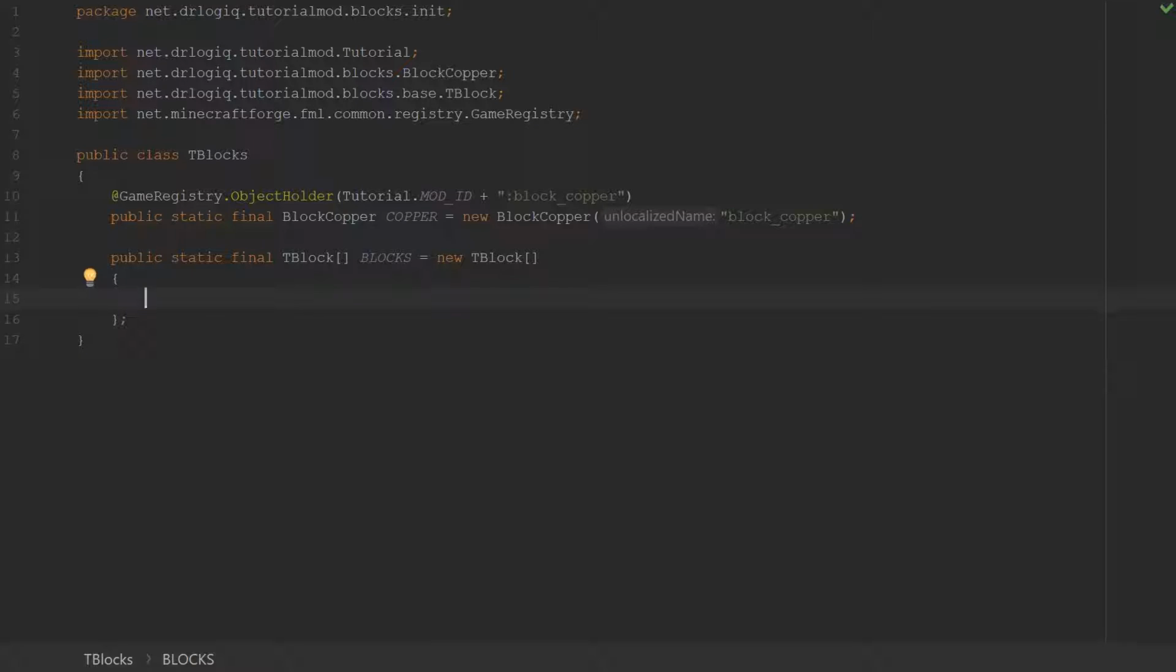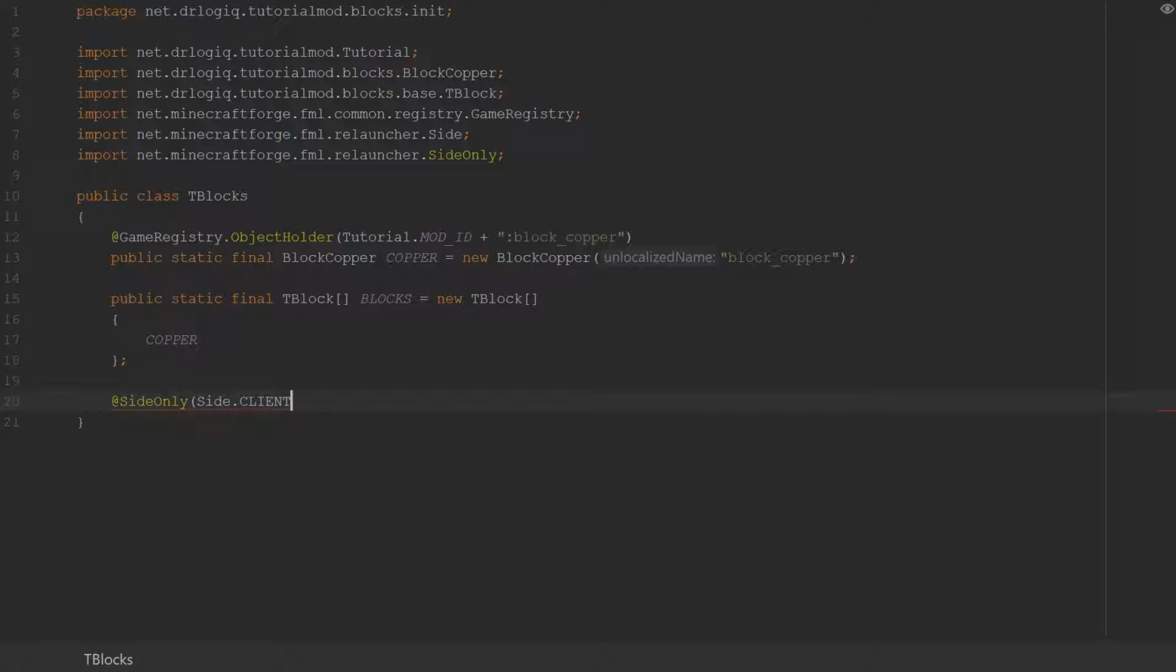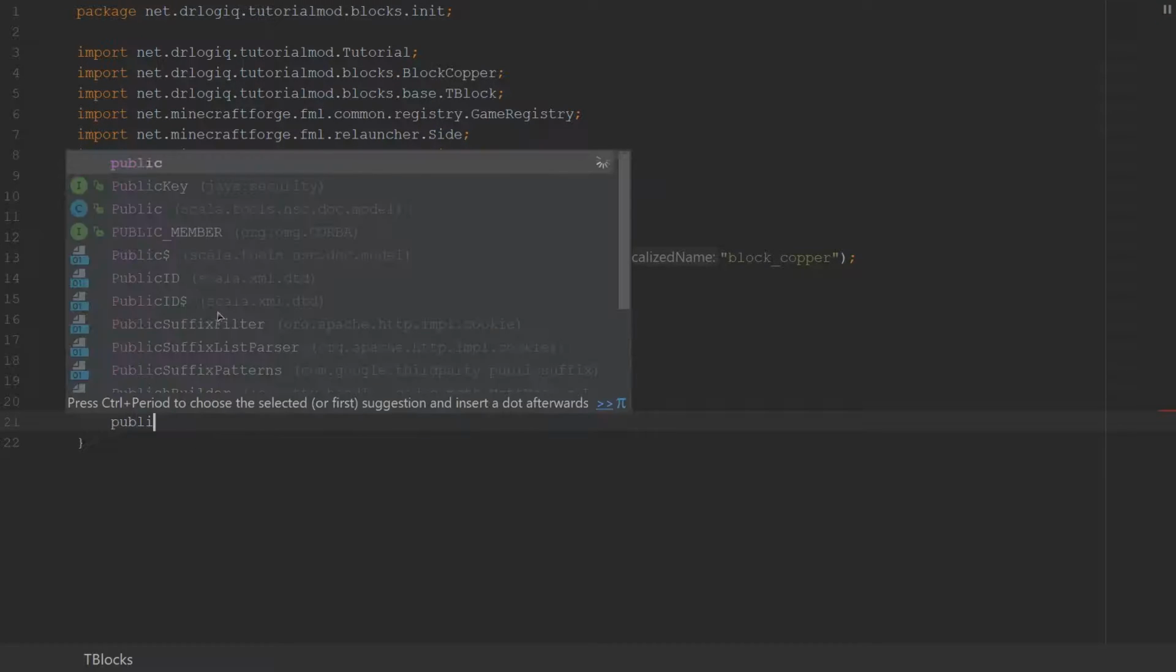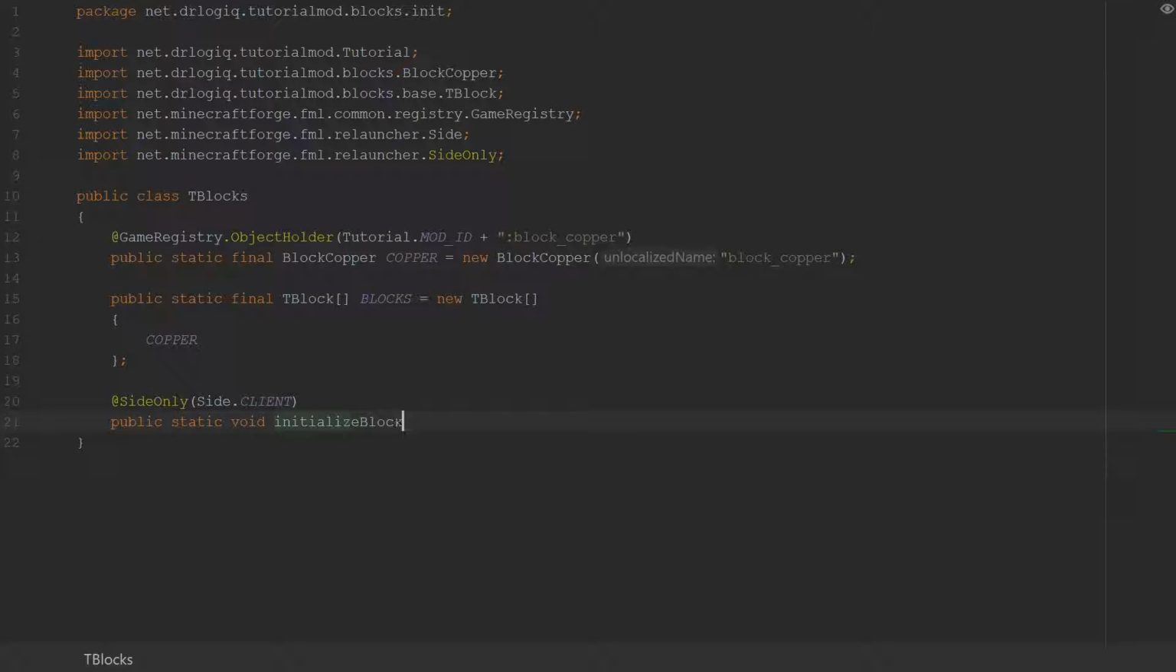Right, so in here you're just going to list all of your blocks. So copper, let's say you had another one that was called zinc. So you literally just list them in here. That's all you need to do. And then as long as they're in here, they will get registered and the models will get registered. So to do the models, we're going to say @SideOnly Side.CLIENT. I'm going to say public static void initialize block models.